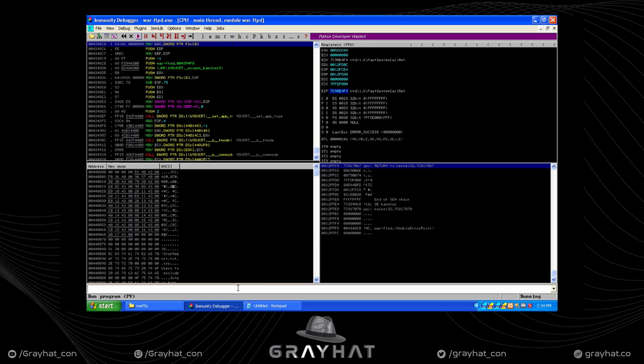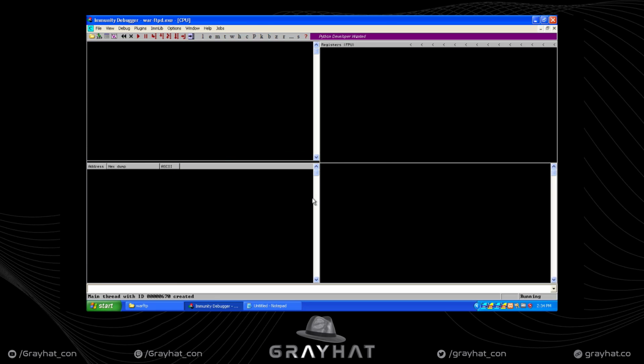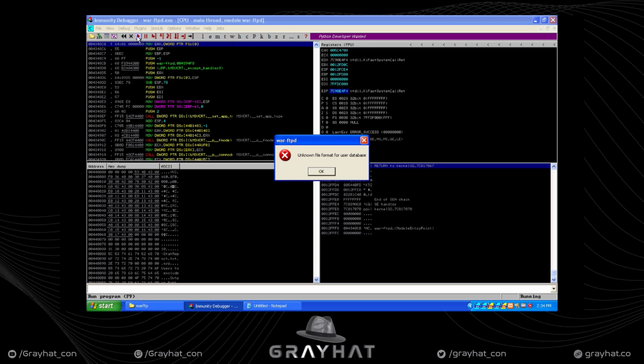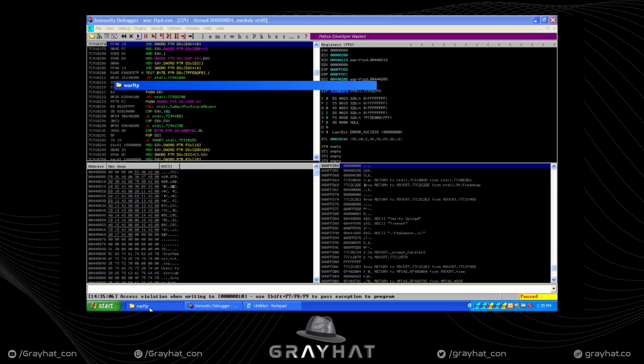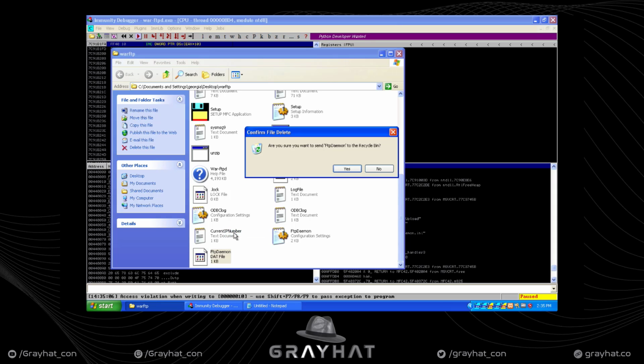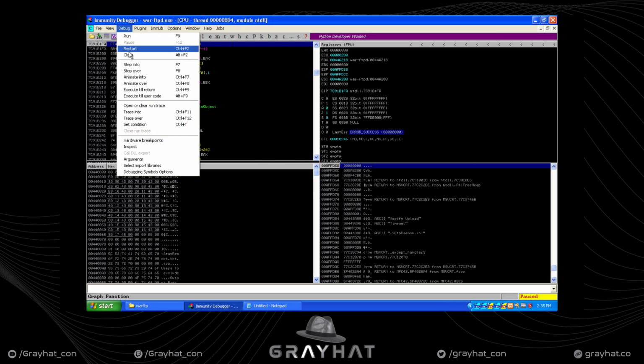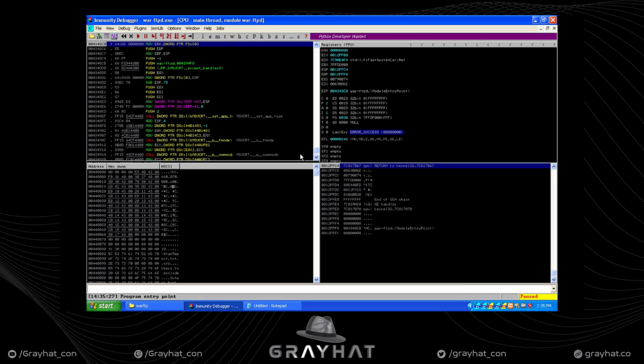And where did my WarFTP go? It says it's running, but it's not there. Alright, so let's just say restart again. And hit play. There we go. Unknown file format or user database. Cool, I got to see it. Alright, so we got to say OK here, and let's delete that ftpdaemon.dat. Again, you probably won't get this, but luckily for the state of the video I did, so you can see how to get rid of it. So just delete the .dat file, ftpdaemon, and now go to restart, and it should restart fine.